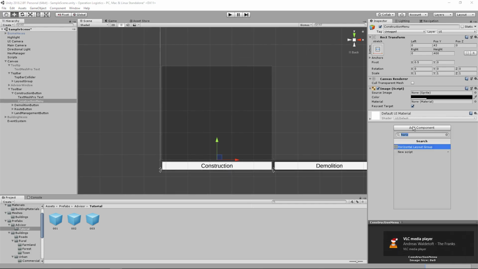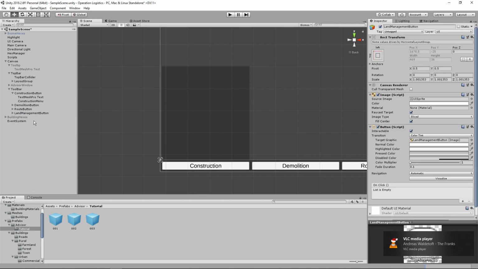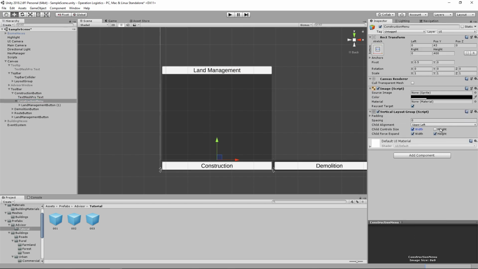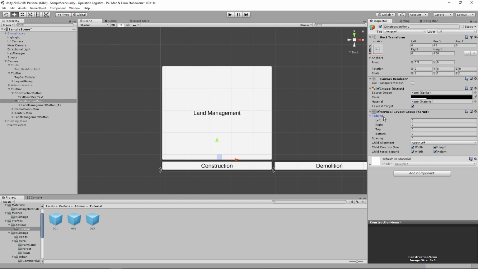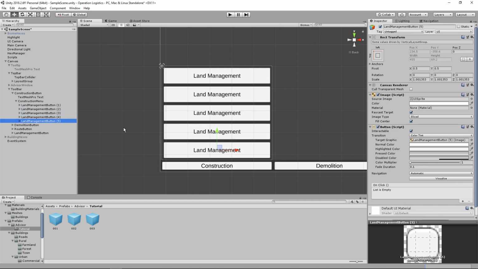So let's go ahead and add a vertical layout group here. And then I'm going to duplicate the land management button. And you noticed this auto moved over and shrunk a little bit. But I'm actually going to place that in the construction menu. And in the construction menu, child controls size, width, and height. Excellent. We are going to go ahead and pad this the same amount, 7, 7, 7, 10. There we go. And then we're going to go ahead and add in 5 total buttons here, like so.